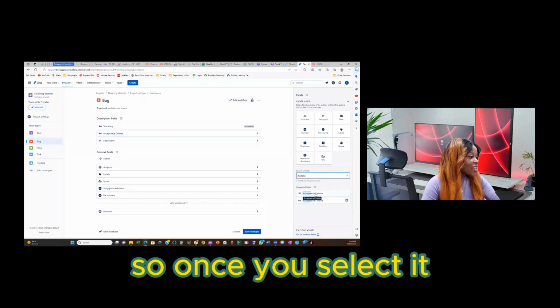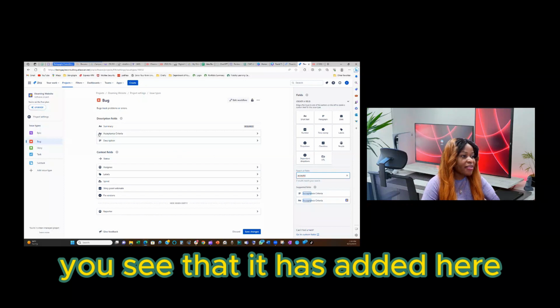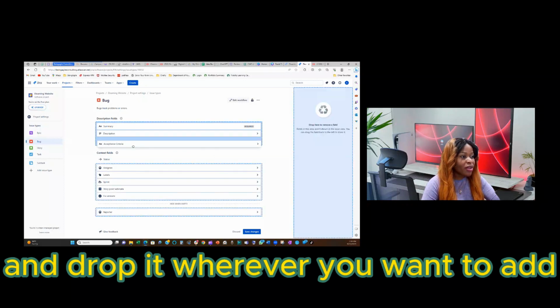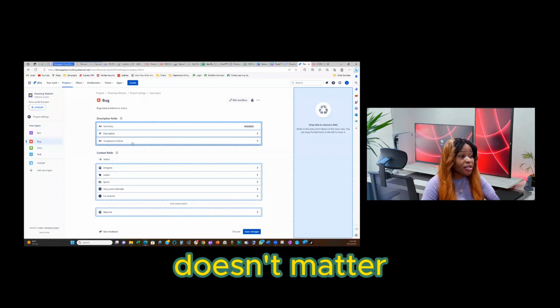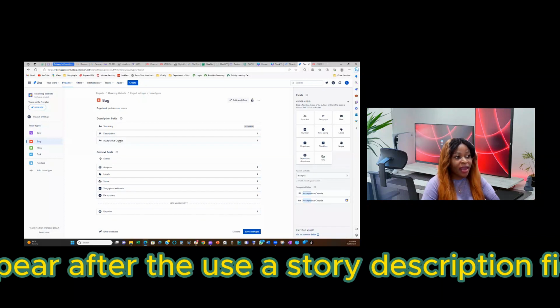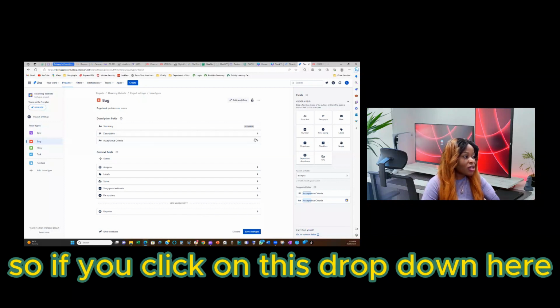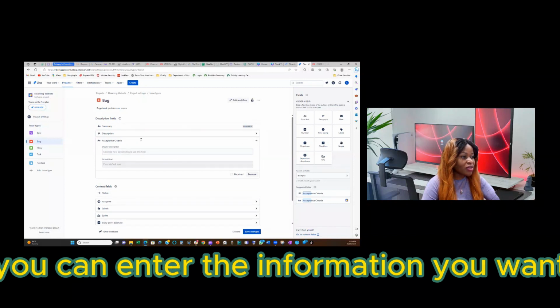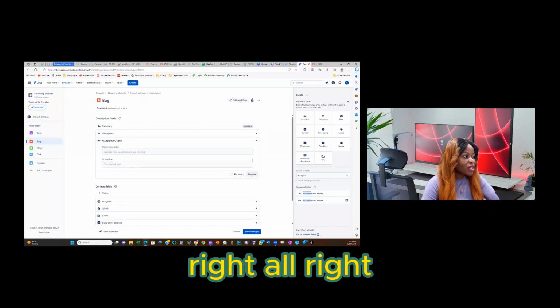Once you select it, you see that it has been added here, and then you can adjust it. You can drag and drop it wherever you want. For me, again, it doesn't matter. I always like my acceptance criteria to appear after the user story description field. So if you click on this dropdown here, you'll see that you have the acceptance criteria. You can enter the information you want, right?